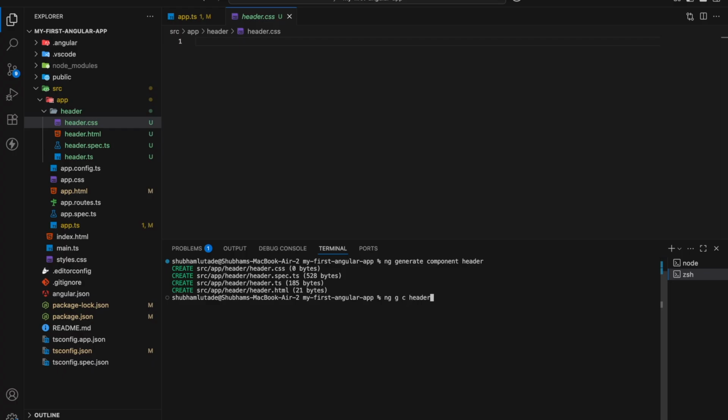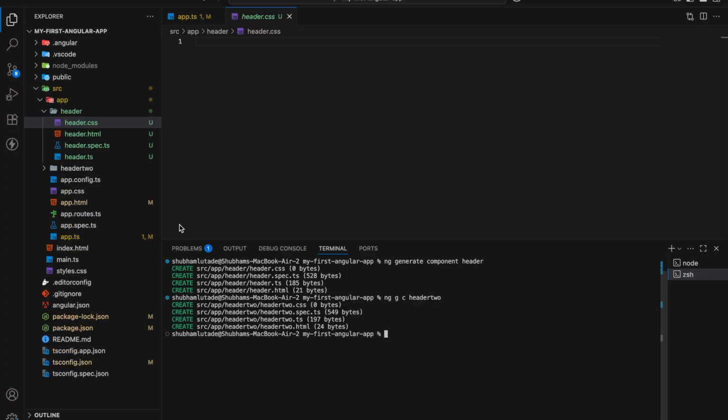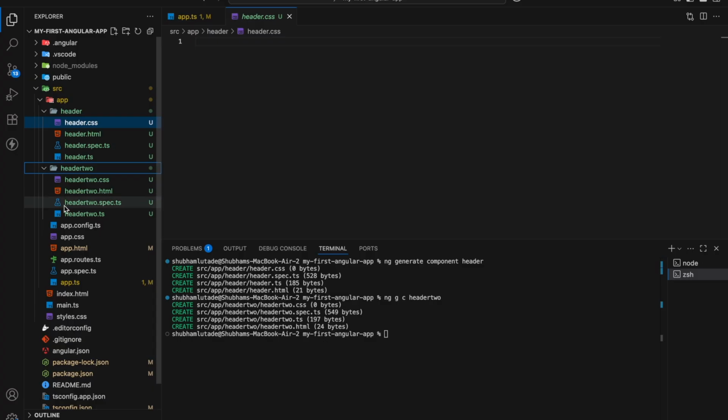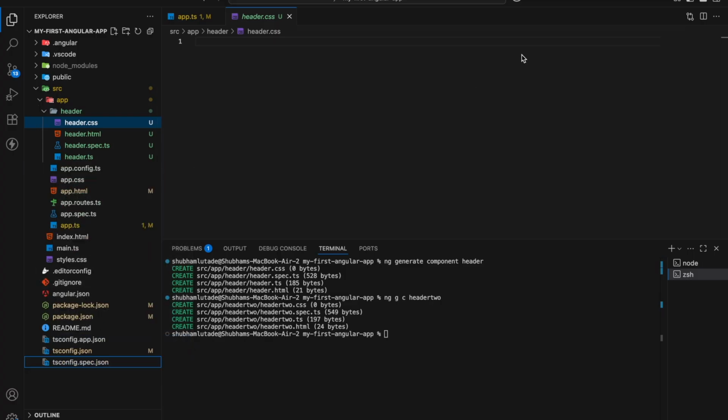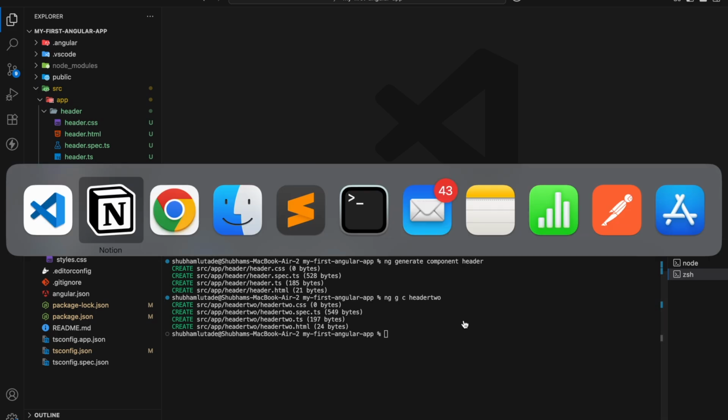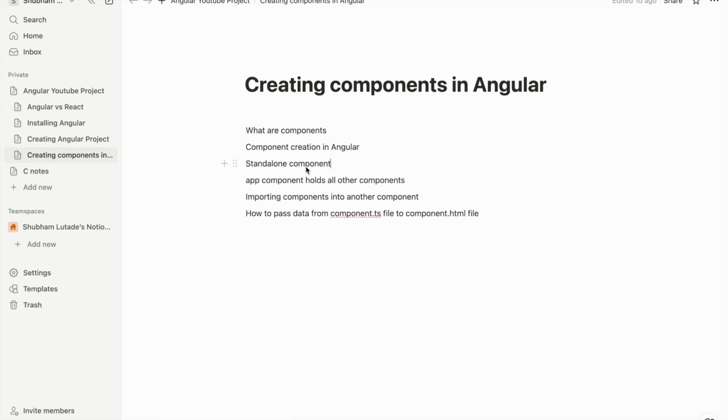Maybe if I give it as header 2, so this will also work and it will create the component. So likewise we have got this header 2 component as well. So let me delete this quickly as we don't want that. Okay, so let's talk about what is standalone component.